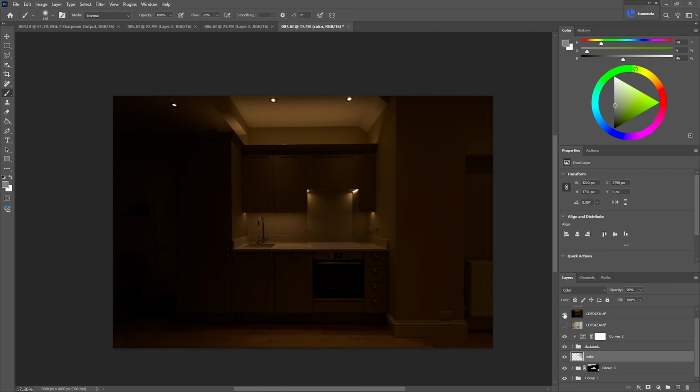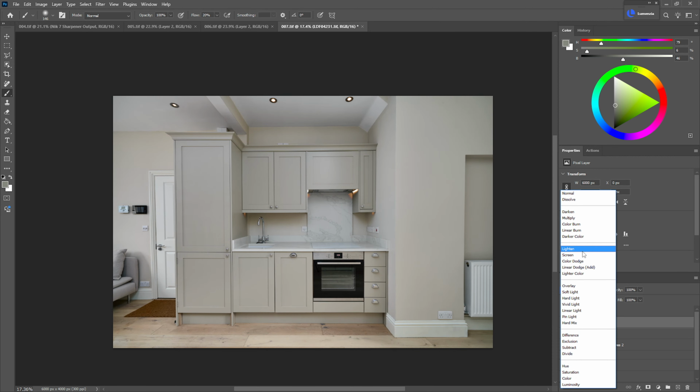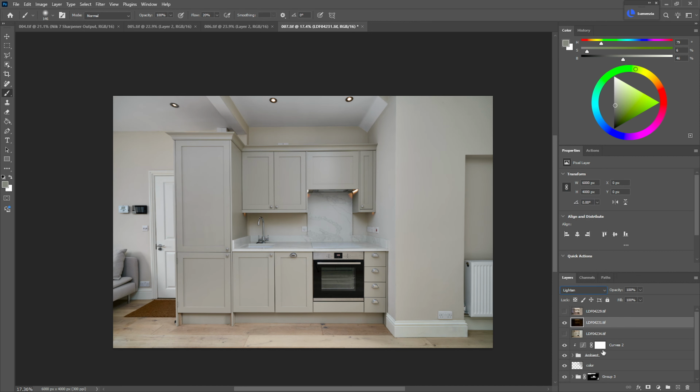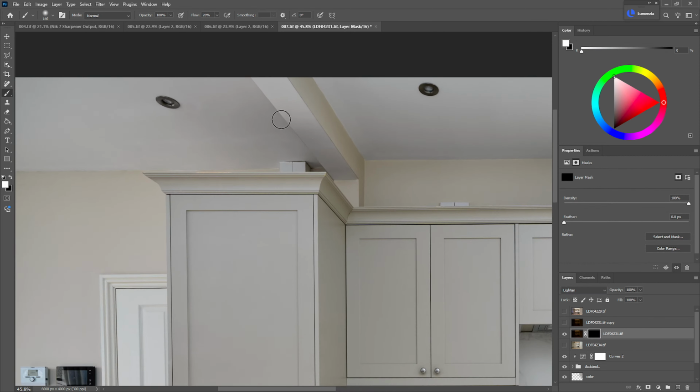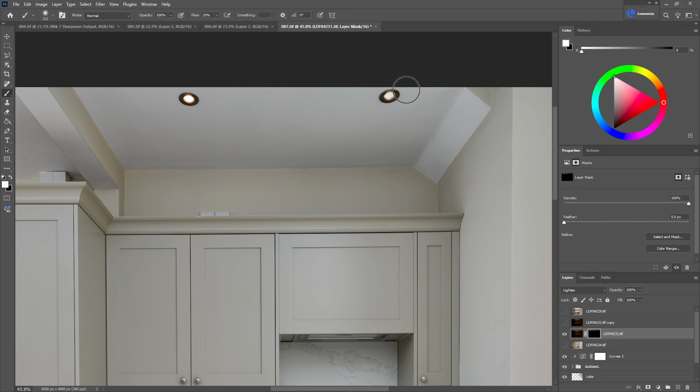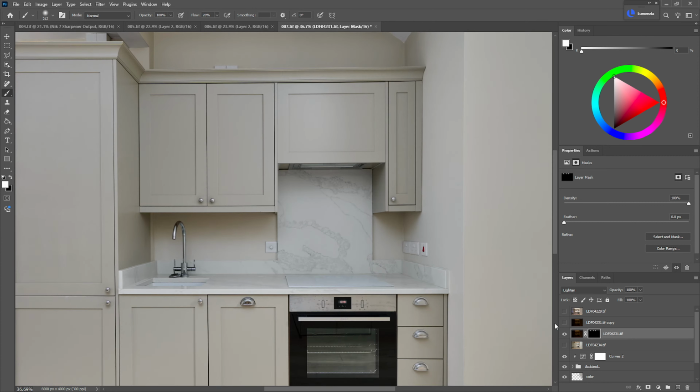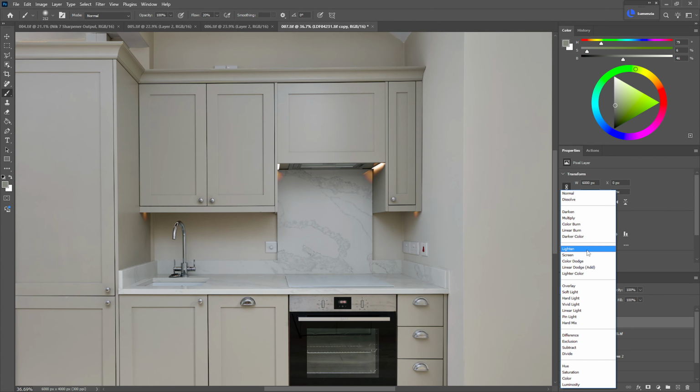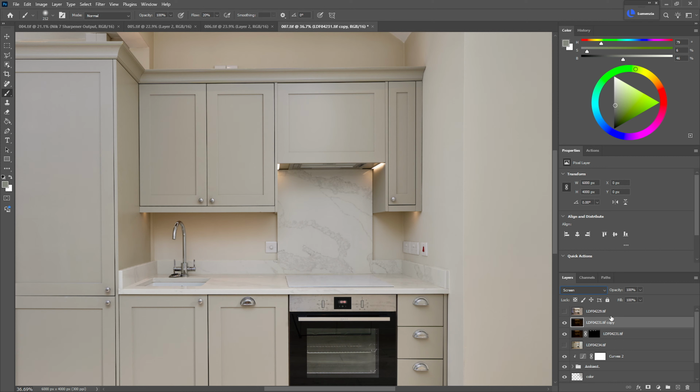Okay, we've got lights. Let's first start with our layer here. And what do we prefer? Let's just do lighten. But let's duplicate that layer. So let's add a black mask. And I'm going to paint in the ceiling lights. But for kitchen lights, I'm just going to change to screen mode.